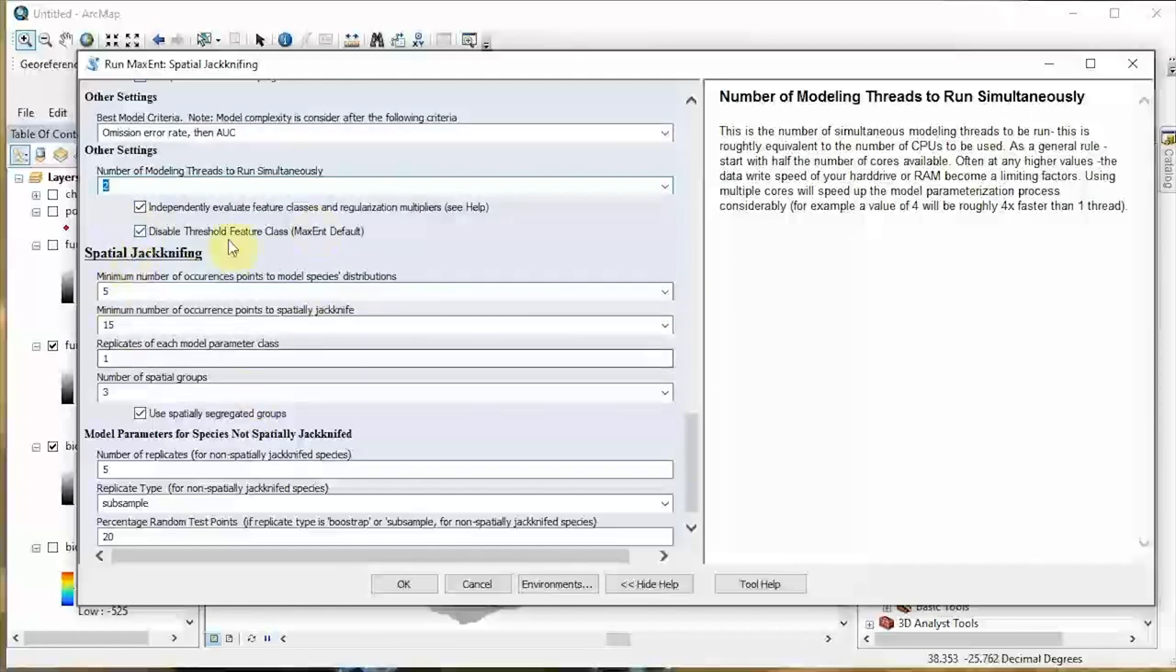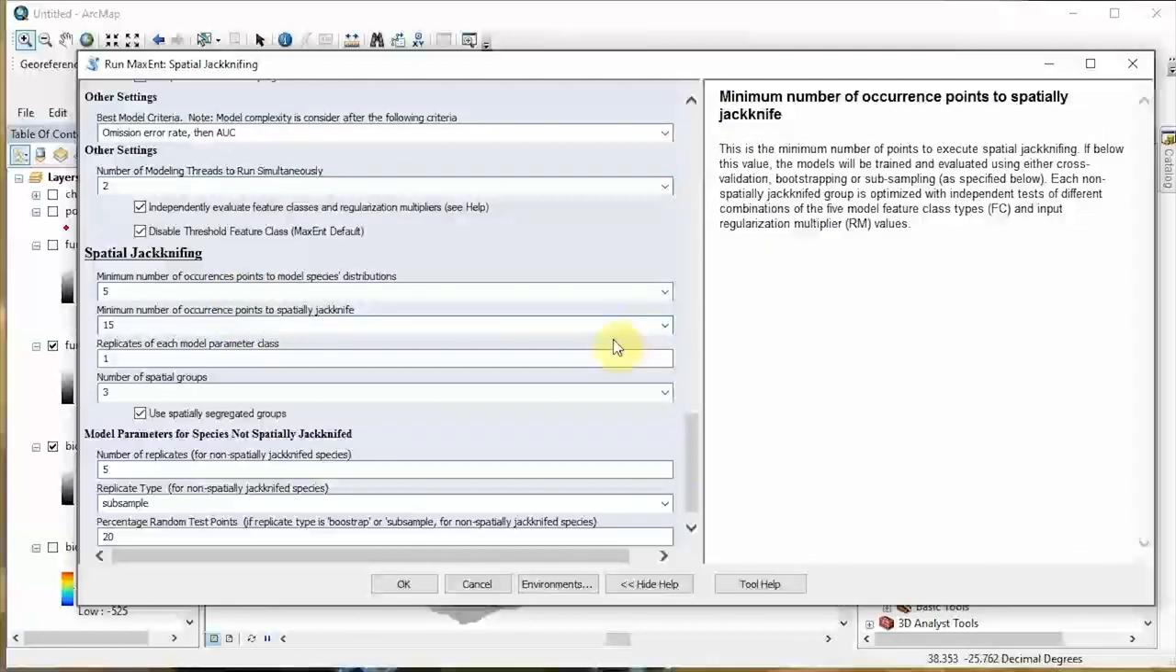Next, we have the spatial jackknifing component. There's some parameters for that. Minimum number of occurrence points to model species distribution. This is for all of the modeling. And so if you don't have enough points to jackknife, we'll talk about that in a second. Here's the minimum number of points to spatial jackknife. Here we have a 15. We'll leave it at that.